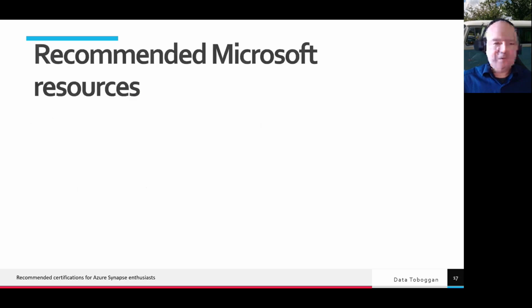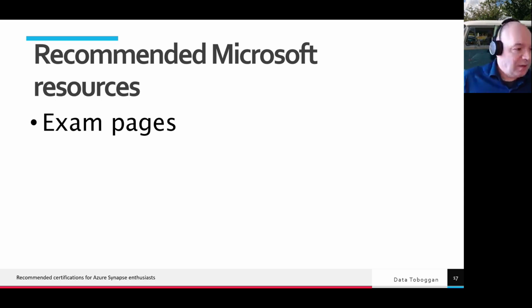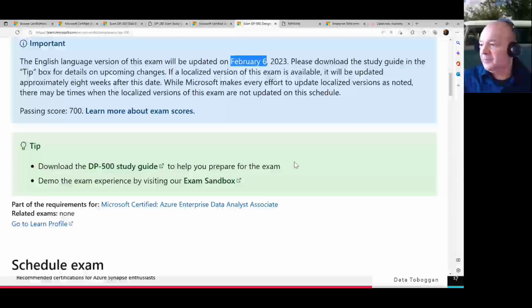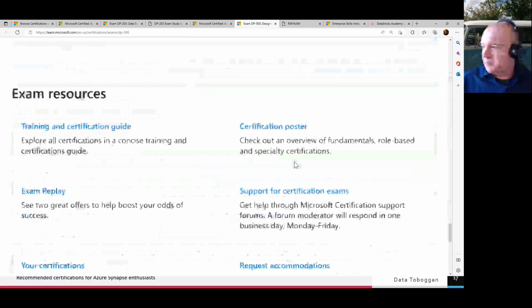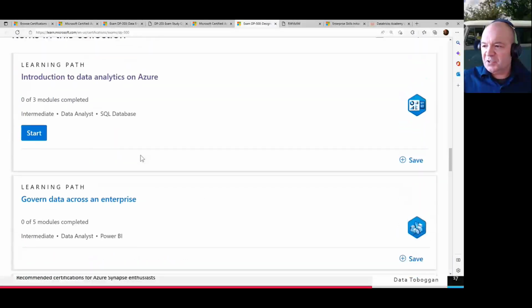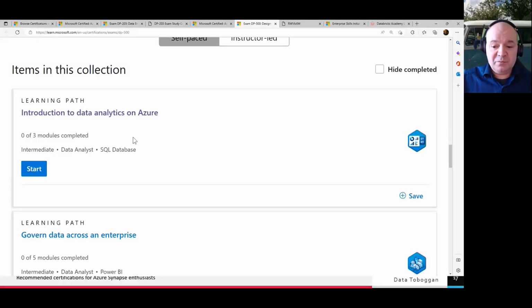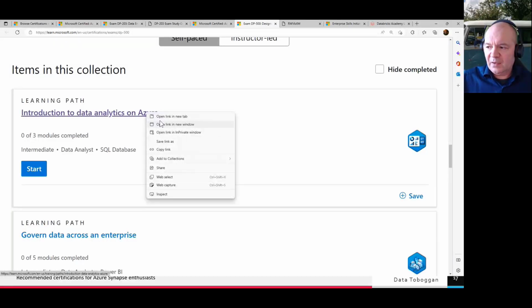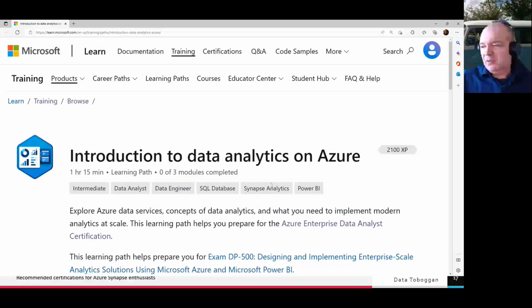So I'm going to cover now some recommended Microsoft resources. So we've already seen exam pages in this session. And the only additional point about exam pages I want to highlight here is that if we go down to the bottom of the page and then scroll back up, you will see that you get some recommended learning paths to Microsoft Learn Material. And for those of you who haven't seen these before, these are basically online learning paths, online courses you can follow.